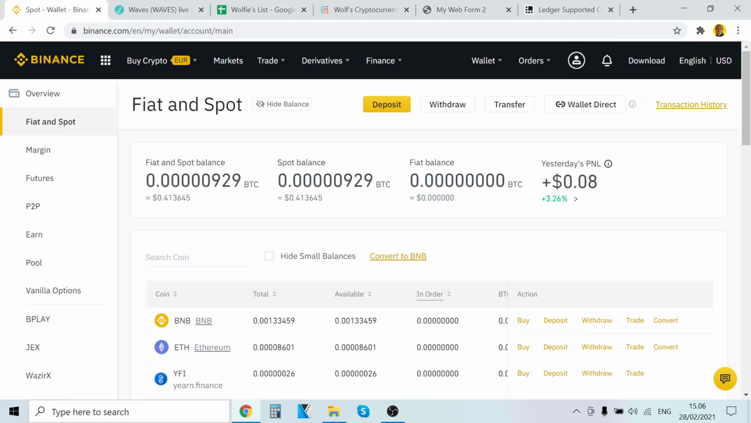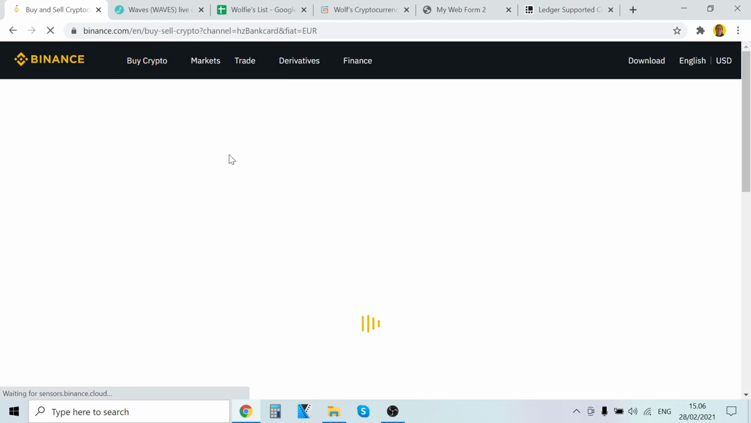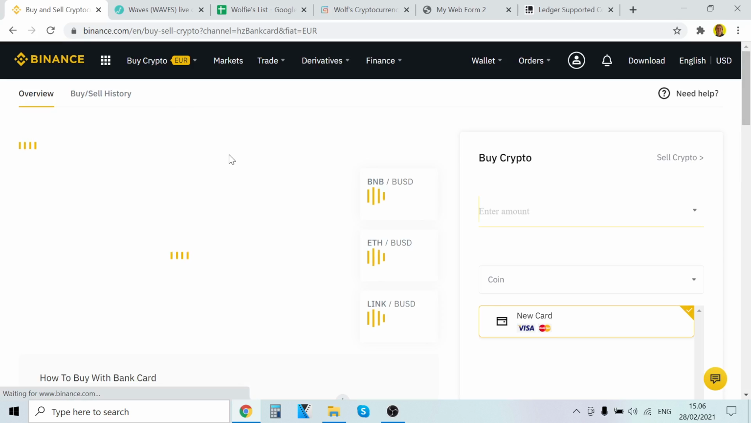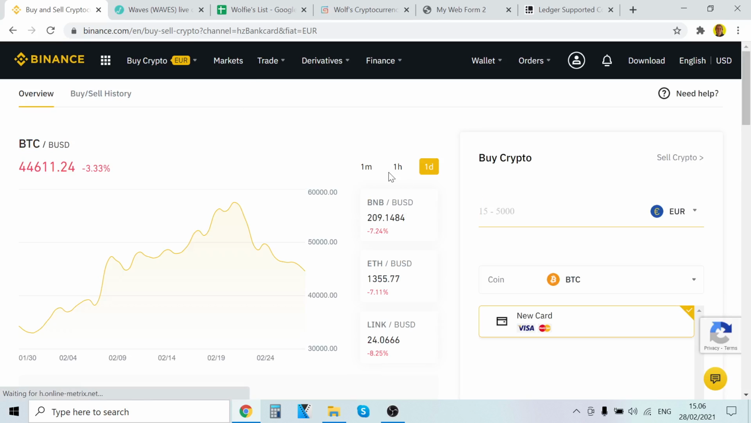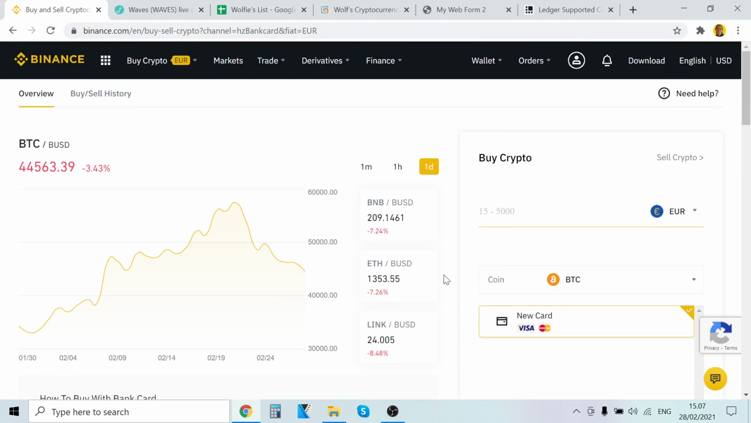Now how do you buy the Waves? Here's what you do. You go to Buy Crypto, and here you can buy cryptocurrencies straight up with your credit card. You can use these other options too, but these days I just use credit and debit card buying, because let's be honest, you want the easiest way possible. This is the easiest way possible. It's amazing. We didn't have this back in 2016.